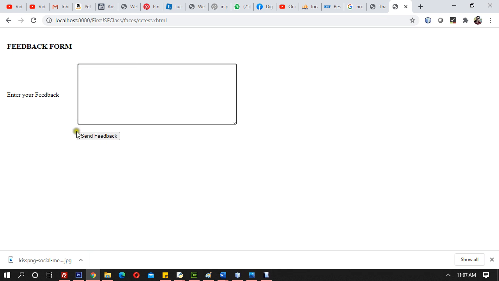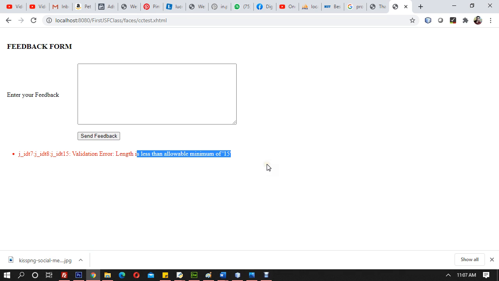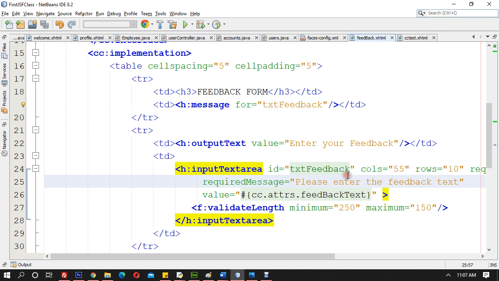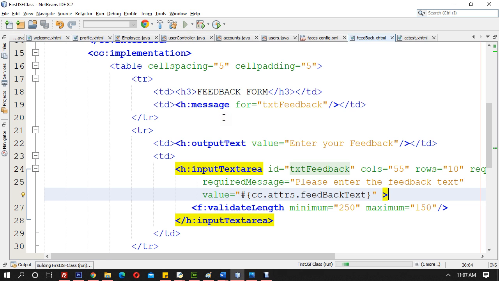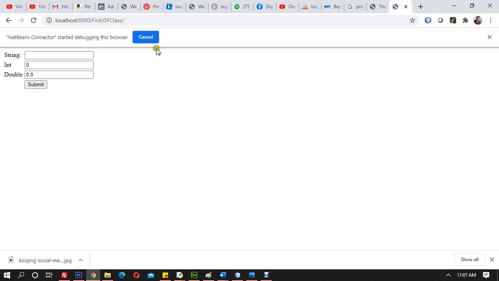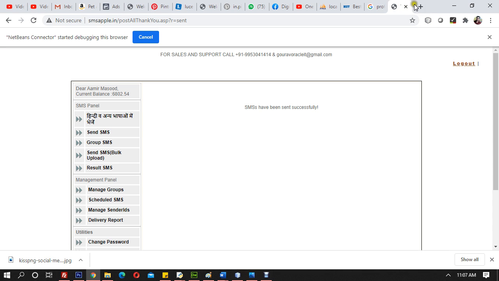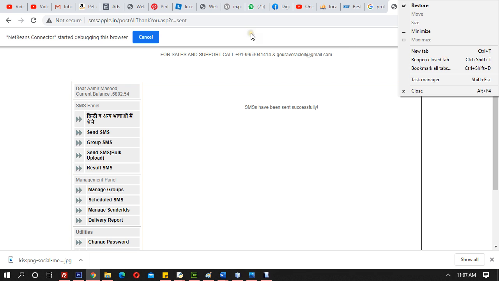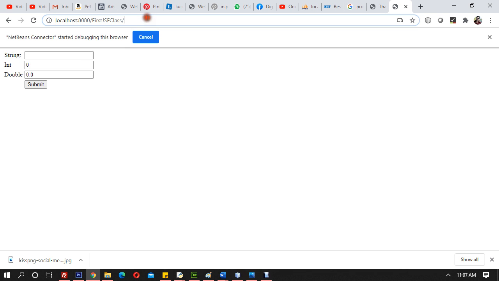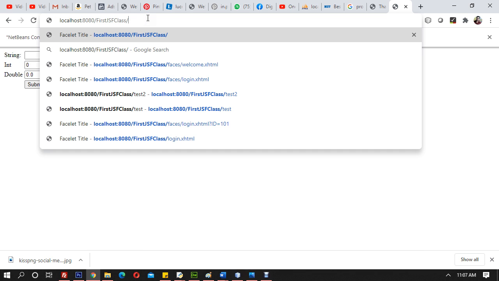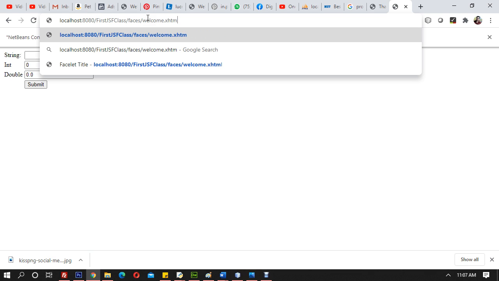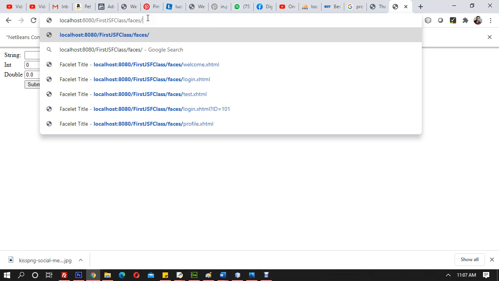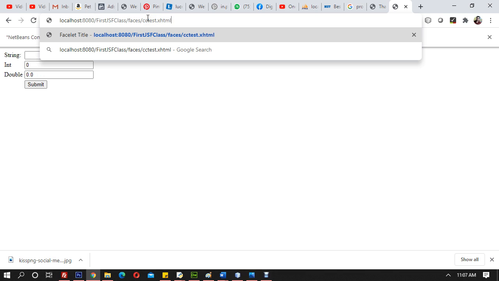So I don't find any problem right here. And the only matter of the fact is that we're not getting any message. Length is less than allowable minimum of 15. We're still having 15, right? Oh, that is the problem here. That means it's not being refreshed. So let me restart this so that we may get to have something great here. Alright, so it's being restarted. So I will have to reopen the closed tab and go to JSF faces. And it is going to be CC test.